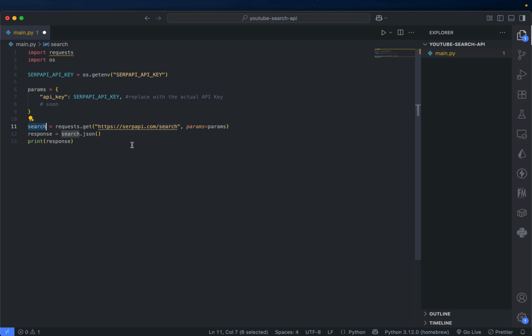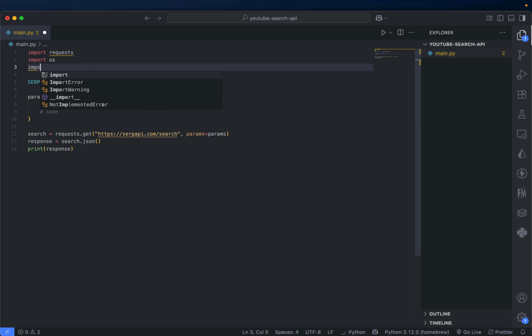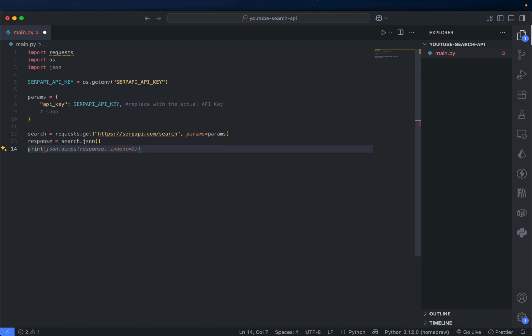Using the search variable, we will perform the request get to this endpoint and then the rest of the parameters. We will see more parameters for the YouTube Search API soon. Next, we will respond through JSON and then print the response. To make it nice, we will import JSON, so we can use json dumps and then give it an indentation to make it nicer to see.